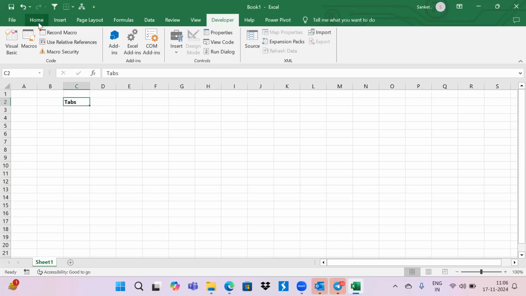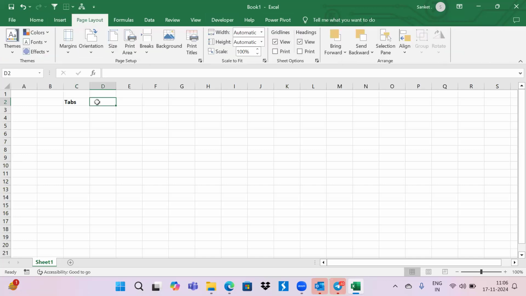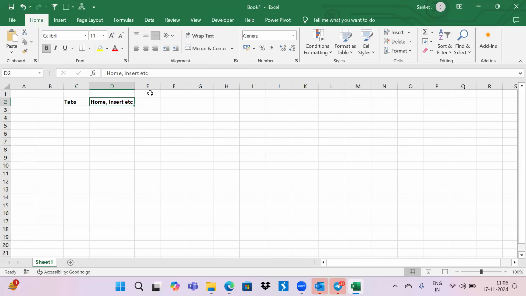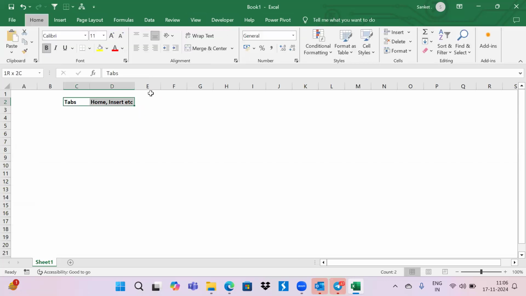So this Home, Insert, multiple options are there. These are nothing but the tabs. I'm just adding here a few examples, etc. These are nothing but called the tabs. Okay. How to use shortcuts also, I'm going to tell you. You don't have to mug up each and every shortcut, only a few shortcuts you need to remember. Otherwise, you will be able to apply shortcuts without remembering them.